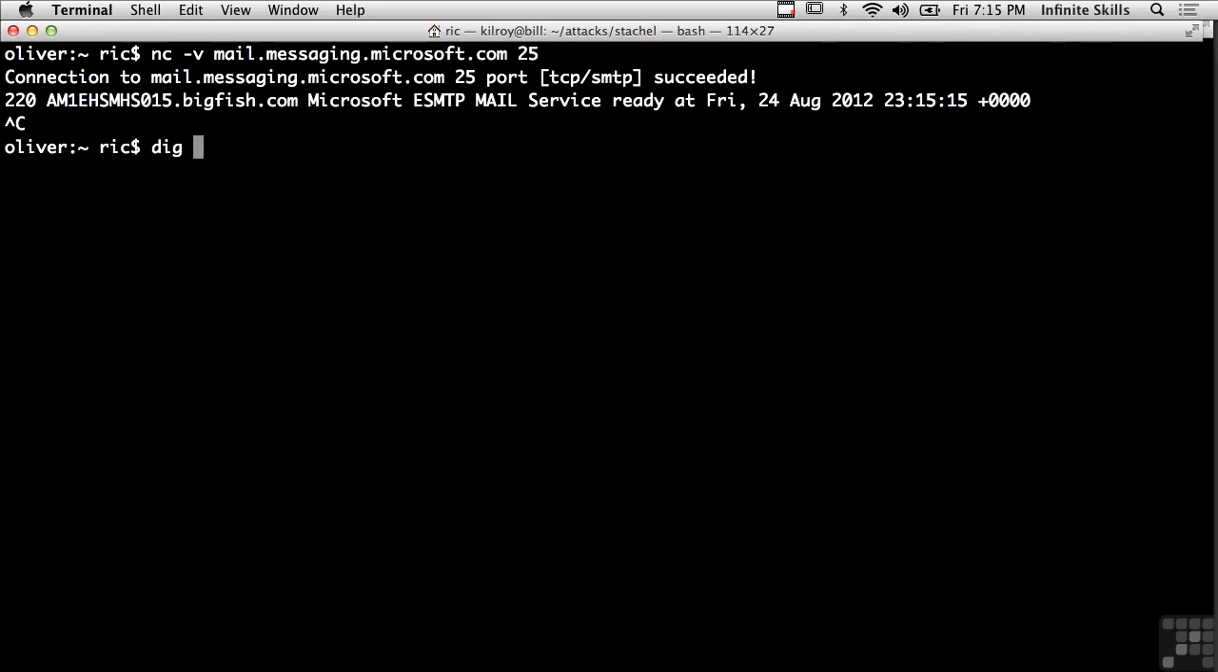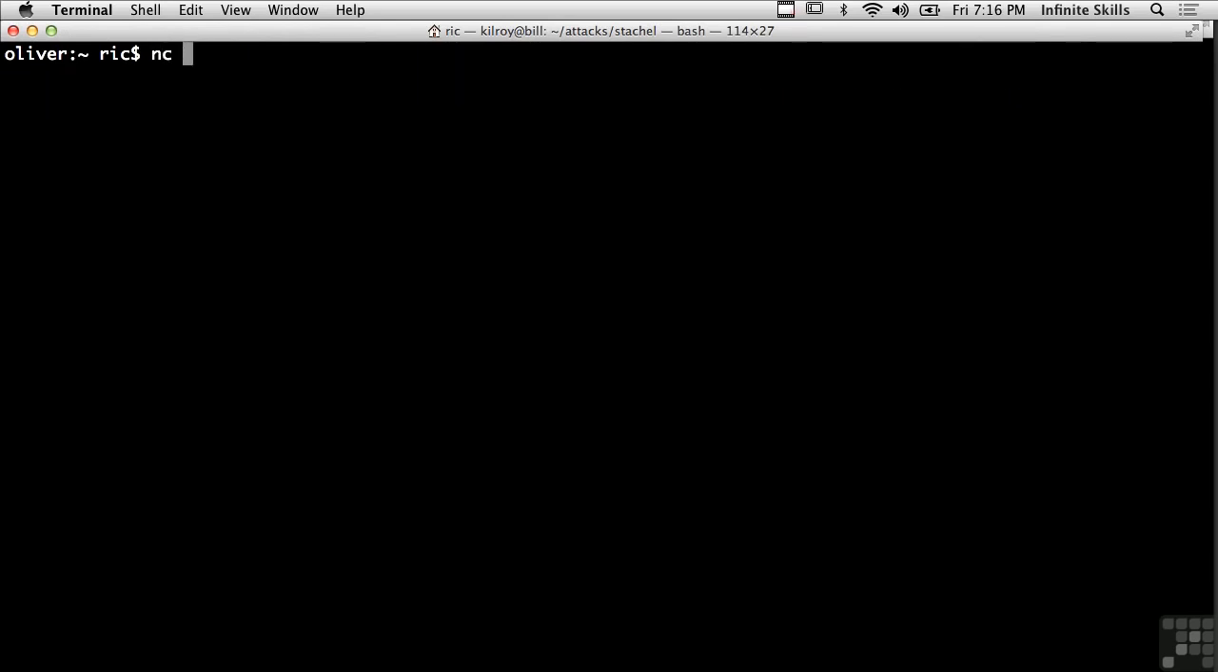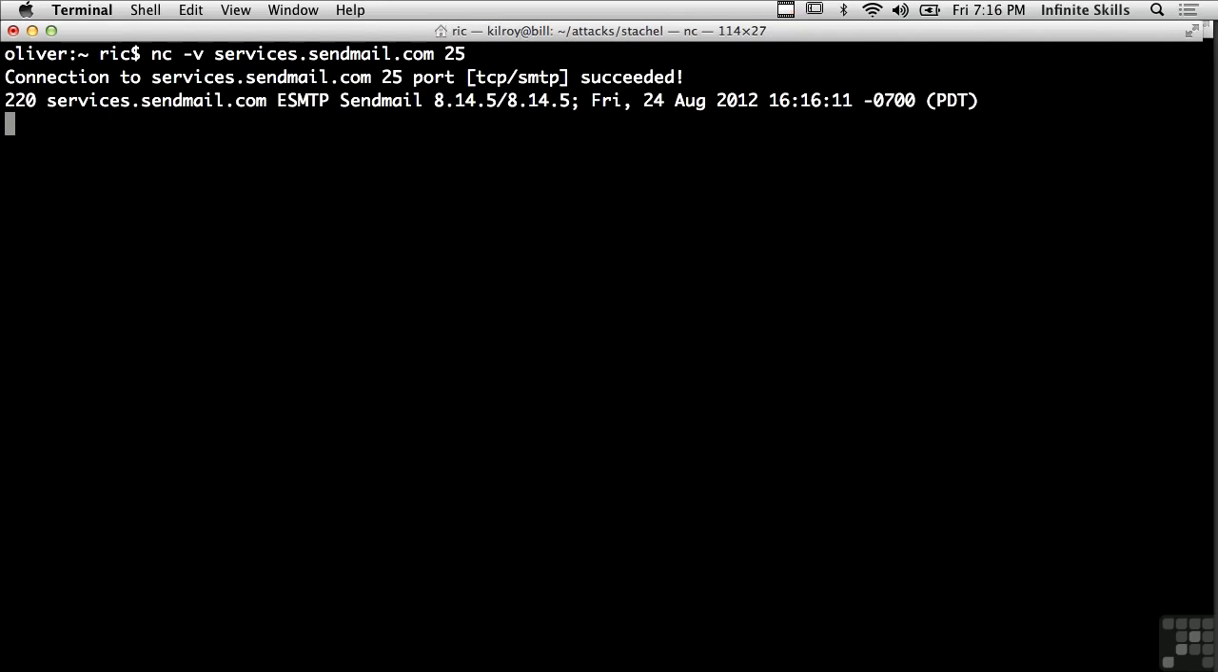So I can also do another one here, dig MX for sendmail.org, and Sendmail is a different type of mail server. So I can connect to services.sendmail.com, and that again is on port 25. Now I've got my connection, and you can see I've connected to a server running Sendmail 8.14.5. So again, I've got some useful information there about not only the service, in this case a Sendmail application, but also the version number.